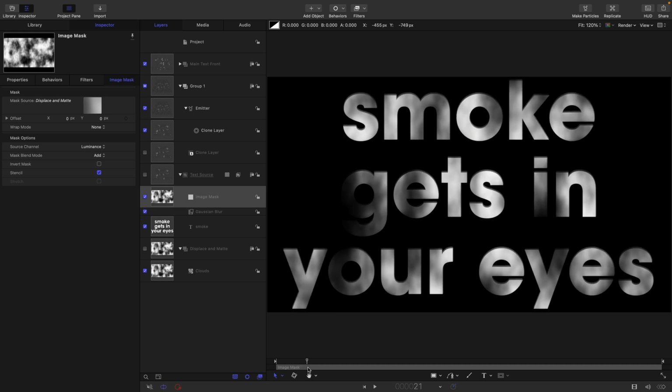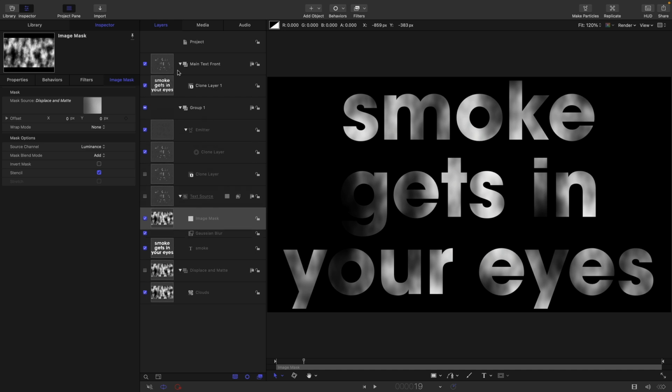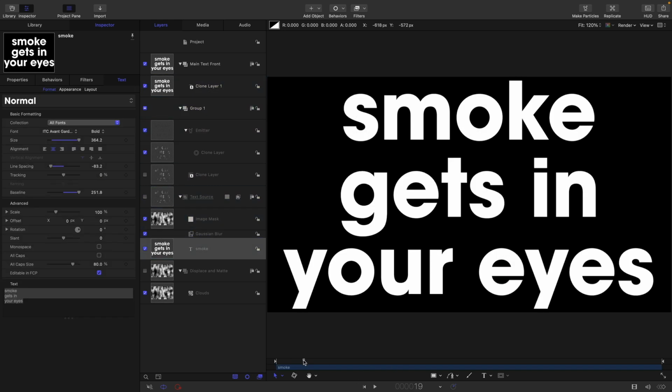So that isn't quite what I wanted, is it? The reason for that is that instead of cloning that group to make my main text front, I should have cloned the original text. So we can do that just by dragging that onto the clone layer like that. That's going to be better. There we go. So then we get this starting to be a little bit more smoke-like, maybe.